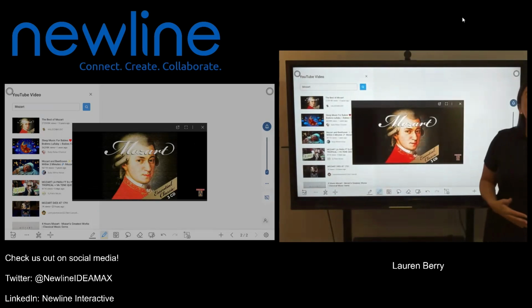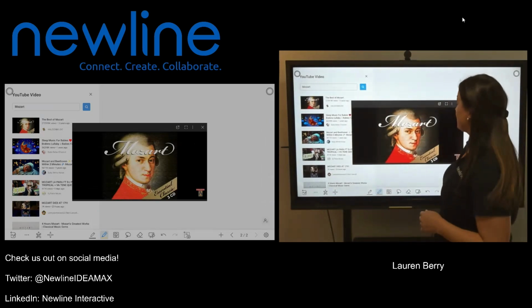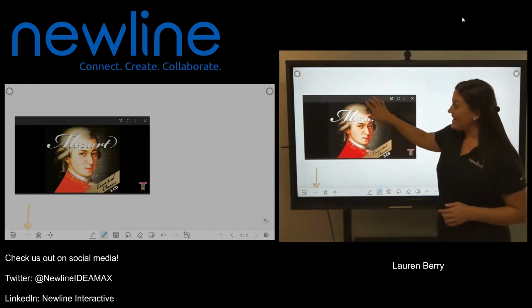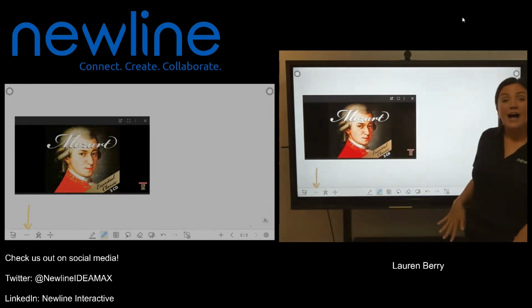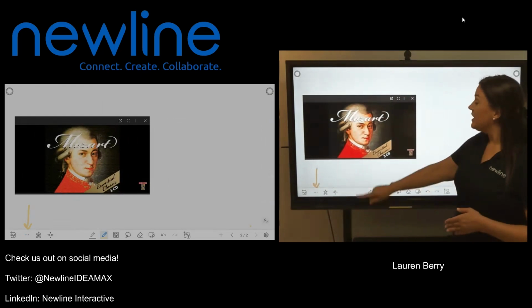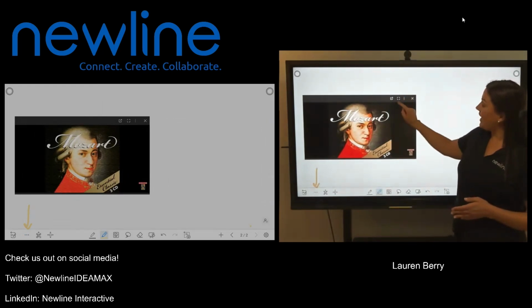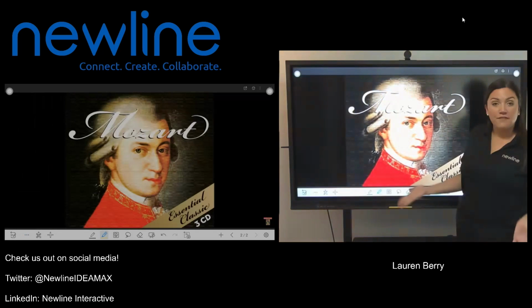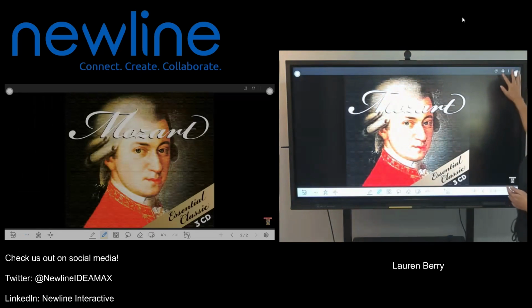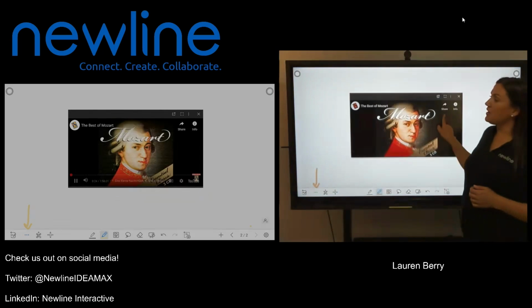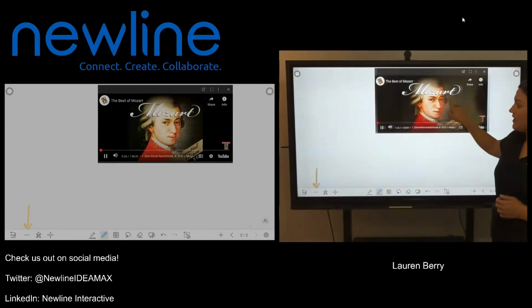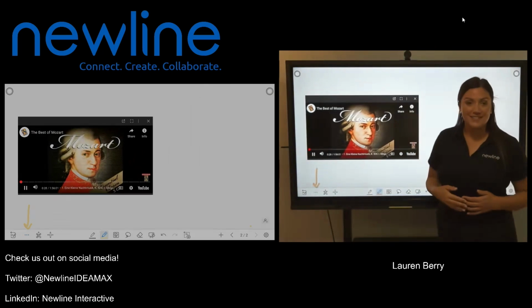But you can also move this YouTube video around. So I can move it off to the side if I wanted to take notes here. I could also make it full screen utilizing the square to the left of your exit button. Make that full screen while that plays, and then I can go back to small screen. You can move this anywhere around the panel and take notes to the side of it.